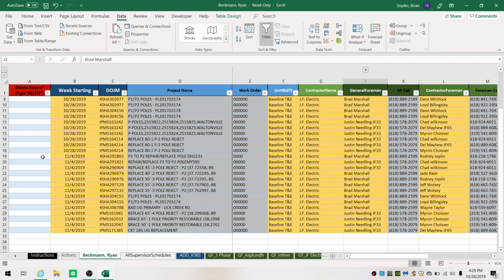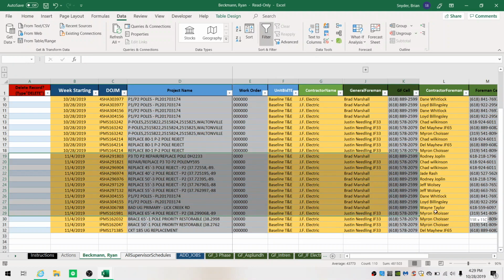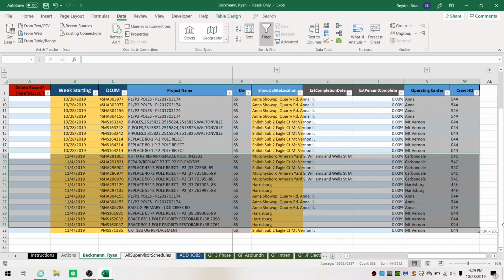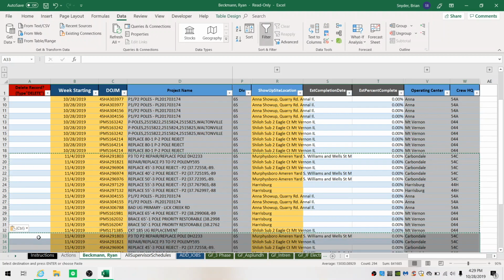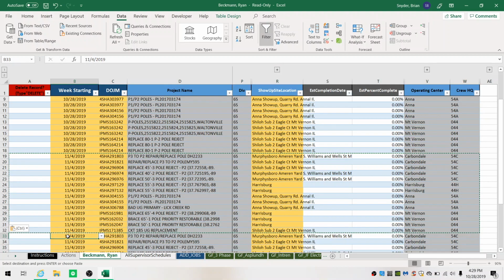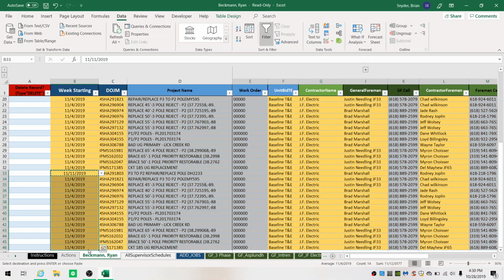Let's say that you just want to carry over the schedule from 11/4 to 11/11. You can just copy it. So you would just highlight all this, copy, and paste, and then change the dates. I'm going to copy that date down and paste it, and then you'd be done if that's all you were doing.